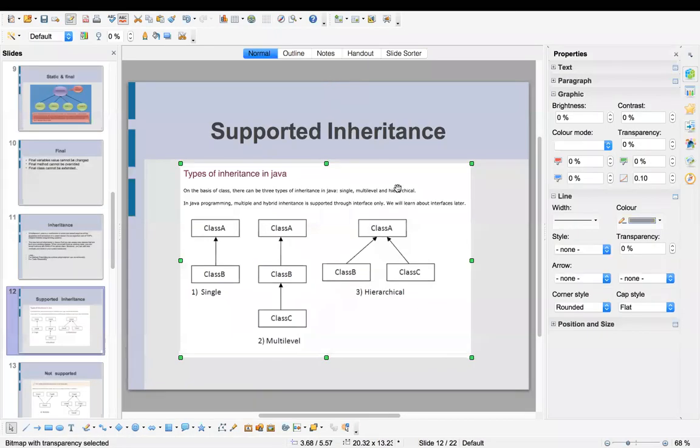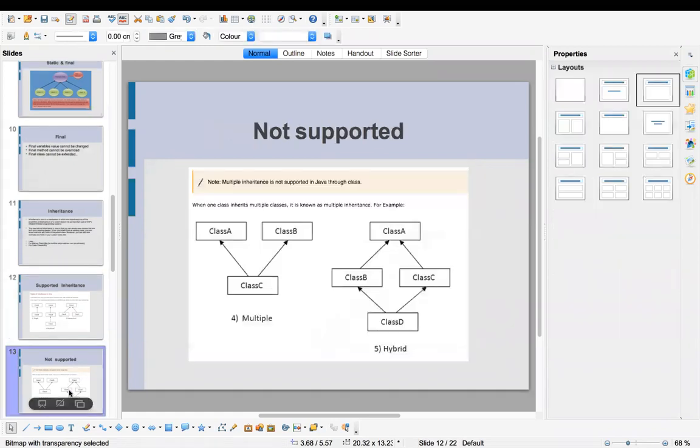Whatever we saw in the ticket example is the classic example of hierarchical inheritance. Have one base class, two child classes extending the same base class. But there are certain things that are not allowed in Java. Something like this, multiple inheritance. I cannot have two base classes and one single child which extends class A as well as class B. That is not supported in Java.